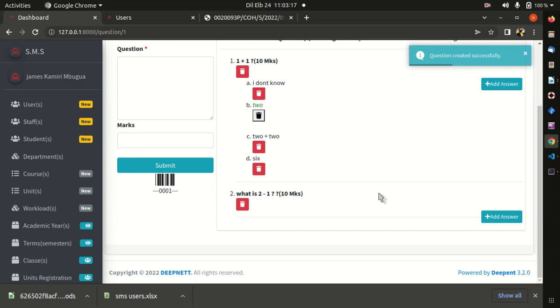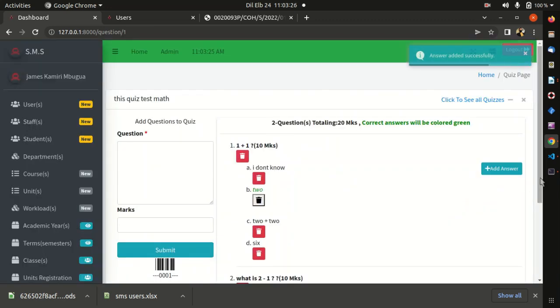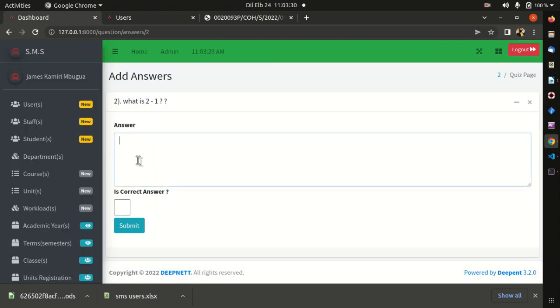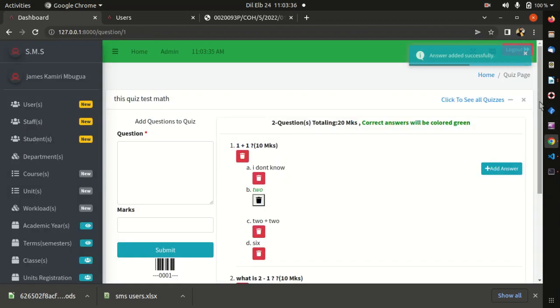Okay, so we say 2 minus 1 is what? We can add answers. So 2 minus 1 is 1, so we say that one is correct. Again, we add answers for that particular question. So you come here, we say 3, which is wrong. Remember, this quiz has 2 questions, and these 2 questions have answers. The first question has 4 answers, where one is correct. The second question has 2 answers, where one is correct.